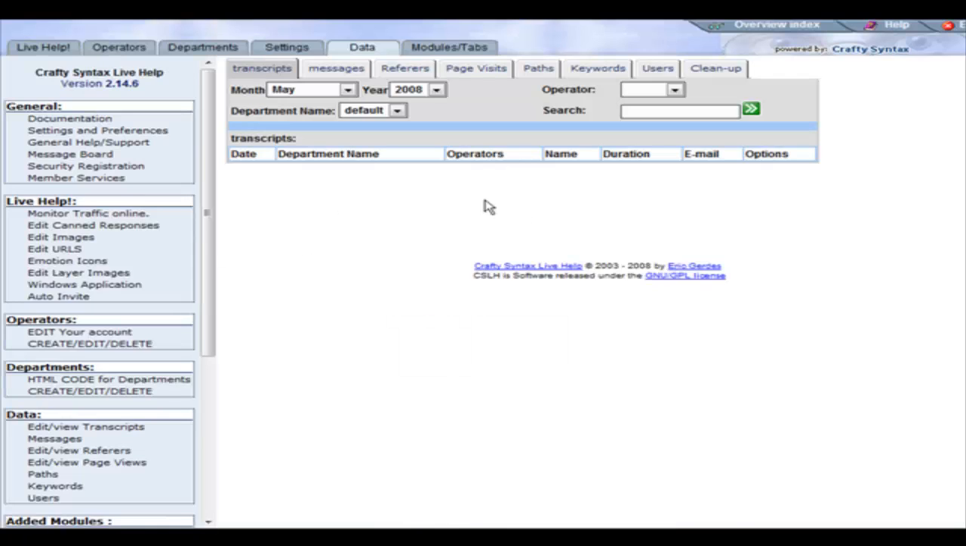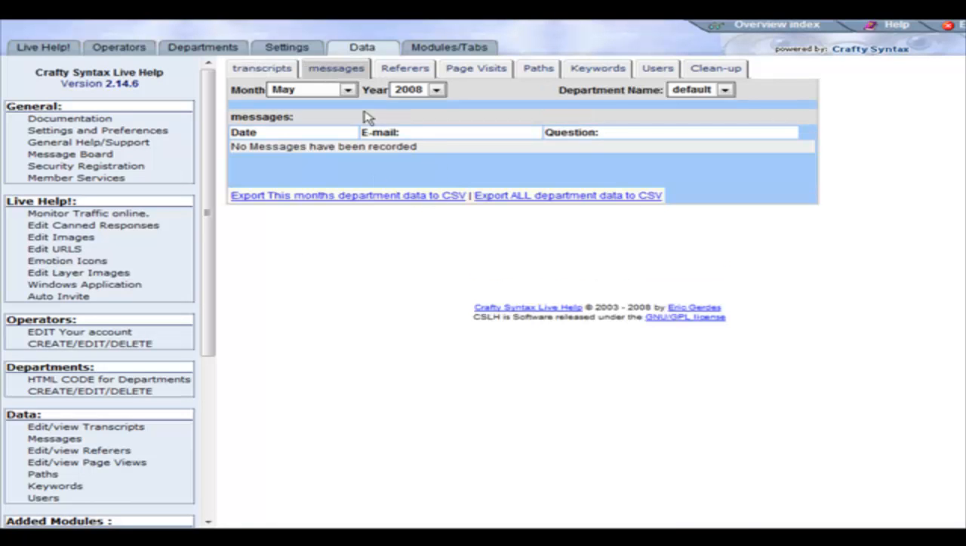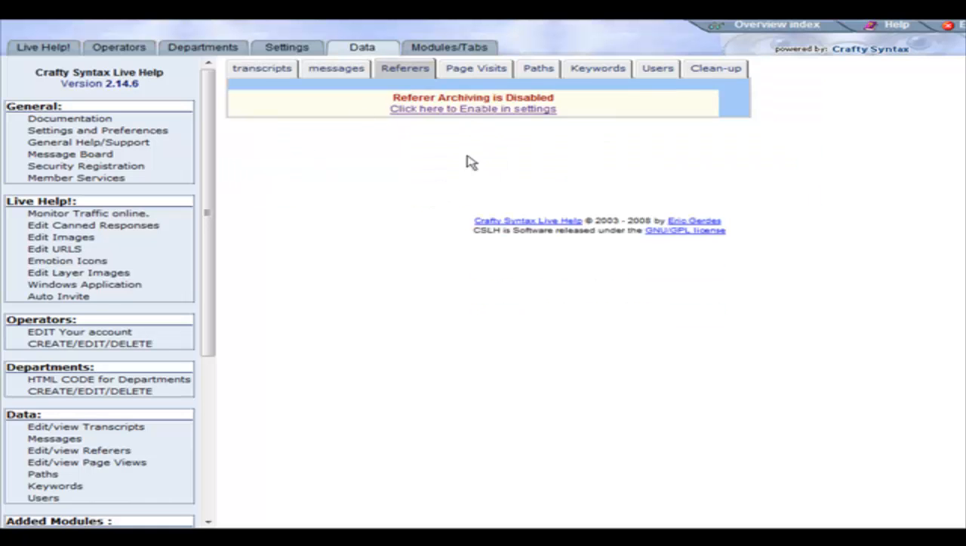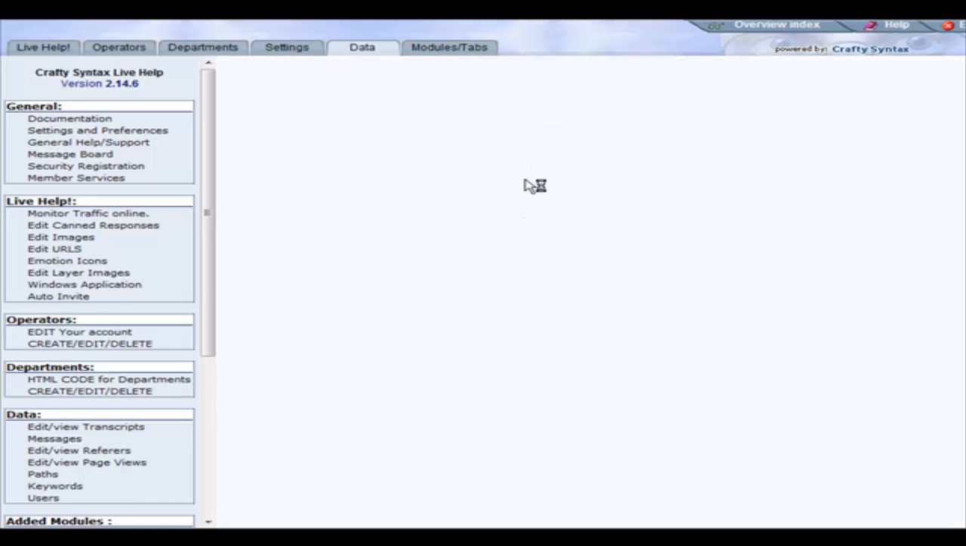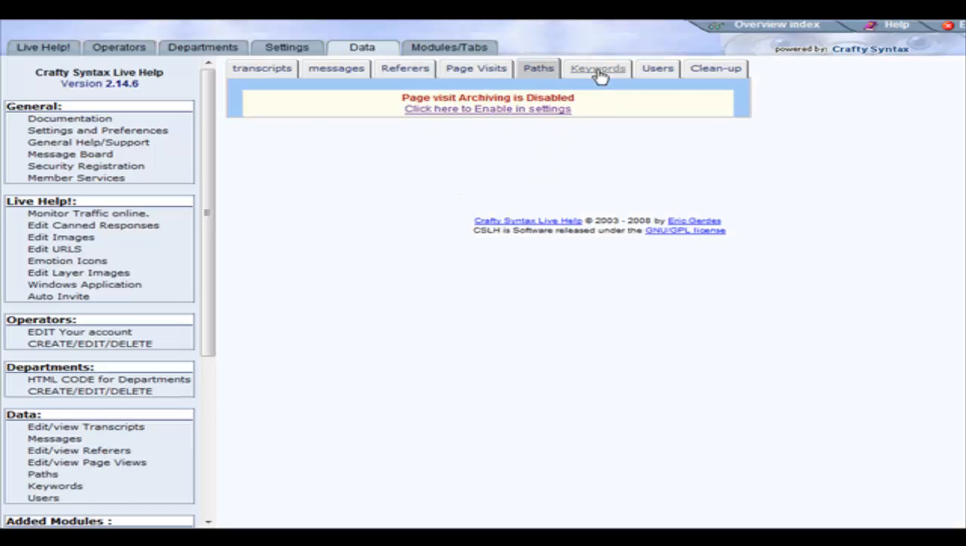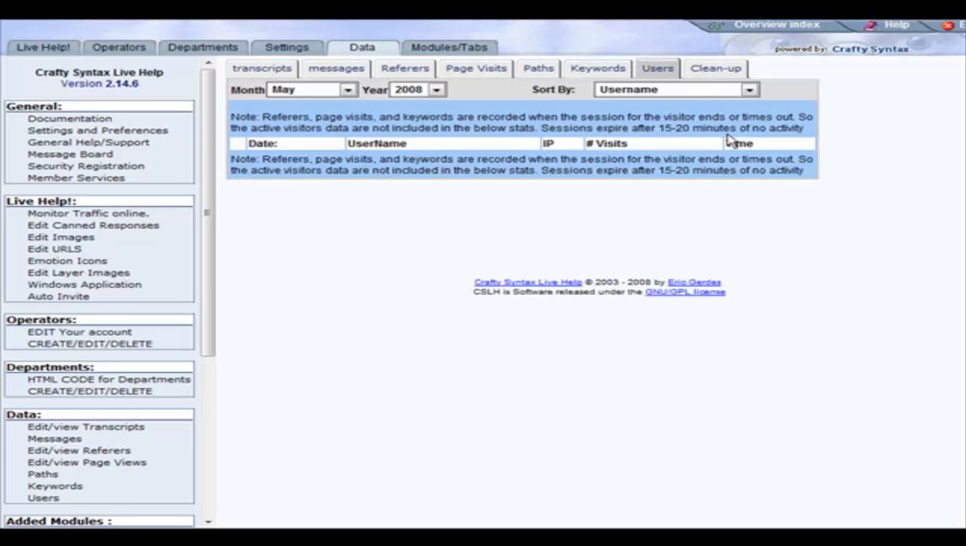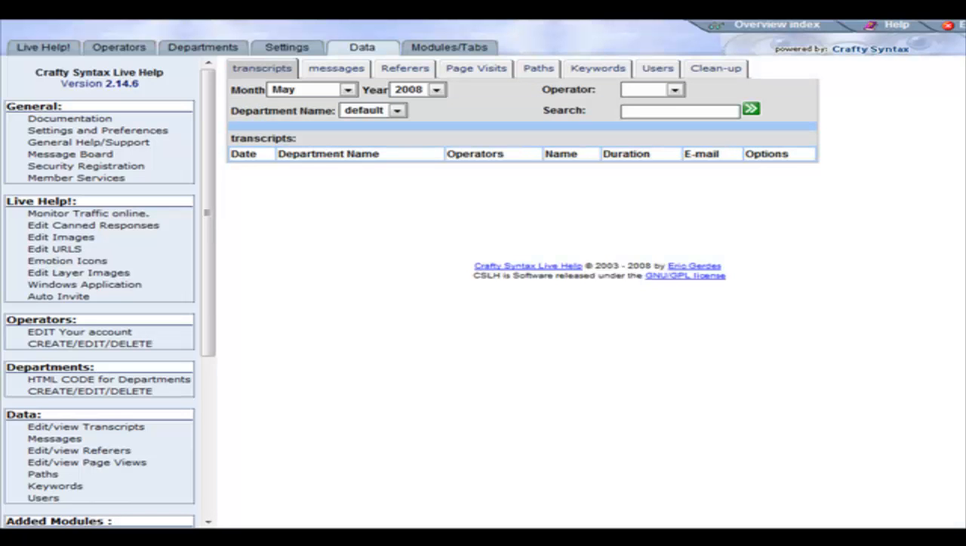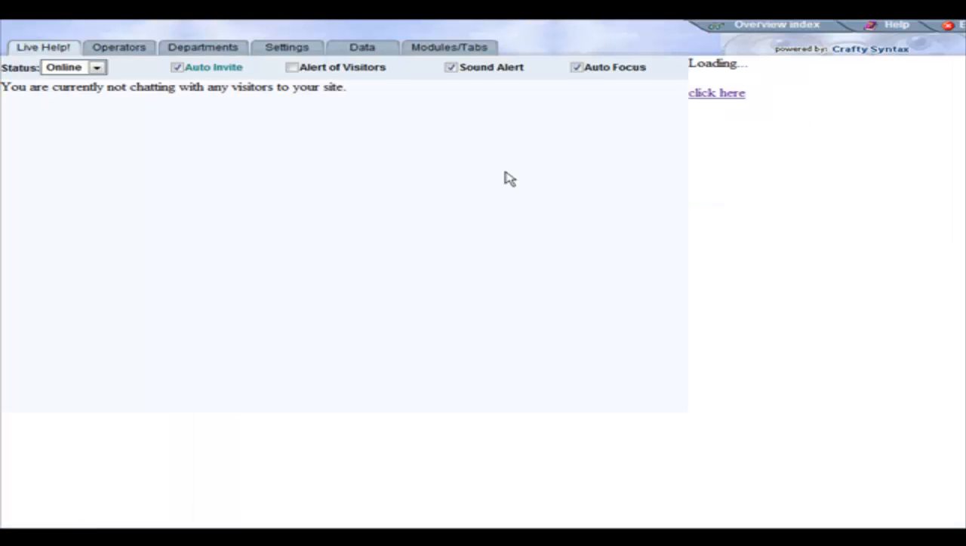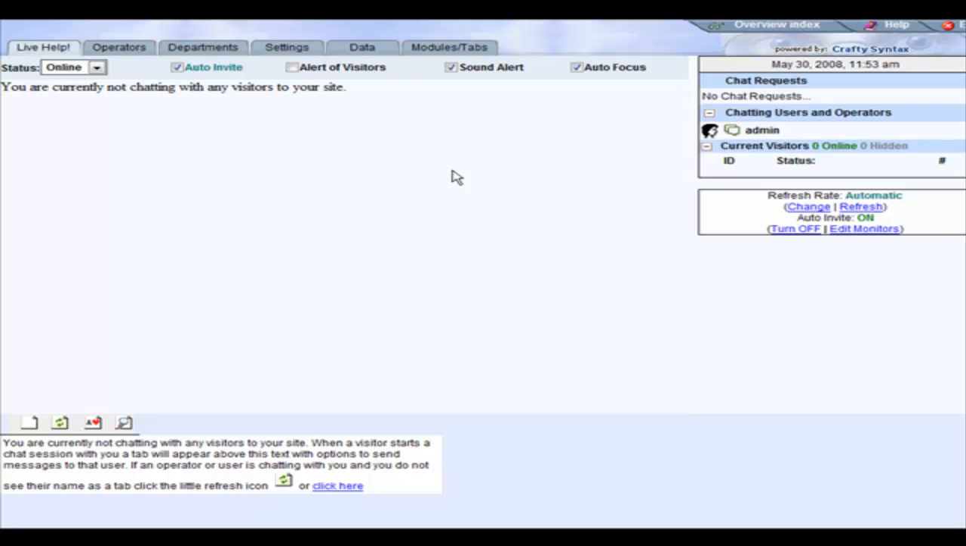Next we have data. This will just show you the transcripts in here, and then you can go across, you can look at the messages, the refers if you have this turned on, page visits, the paths and how they got to your site, keywords, and the users. And then you can clean it all up with this tab over here. Now if we go over to Live Help over on the left here, this is where you would see who's on your site and so on, and you can also play games down here if you have it turned on while you're waiting for people, and this is where your notifications will take place as well.